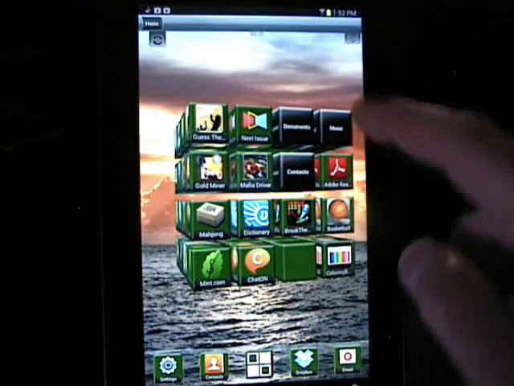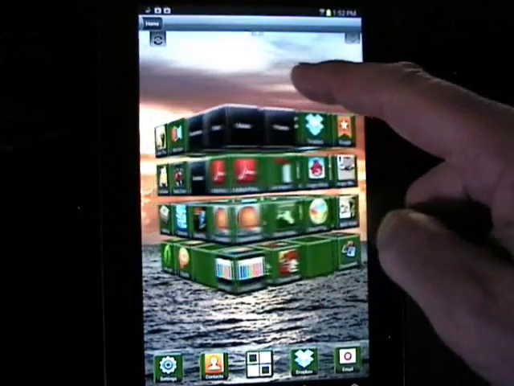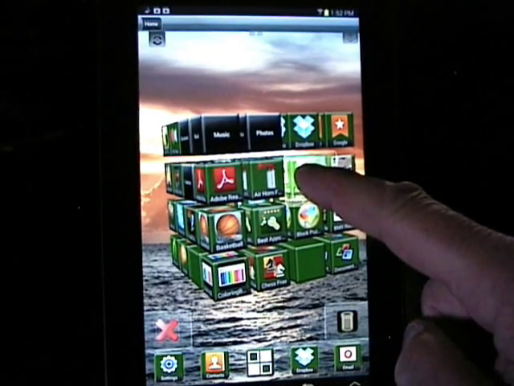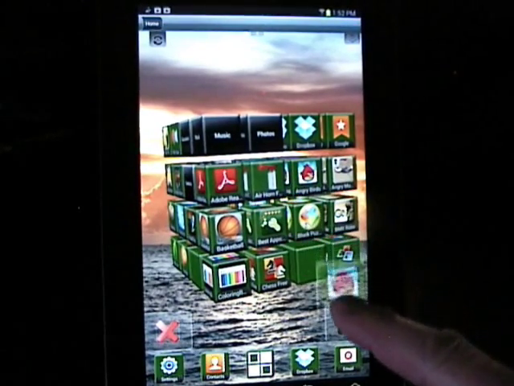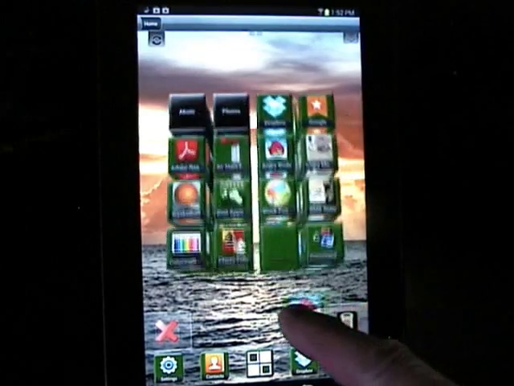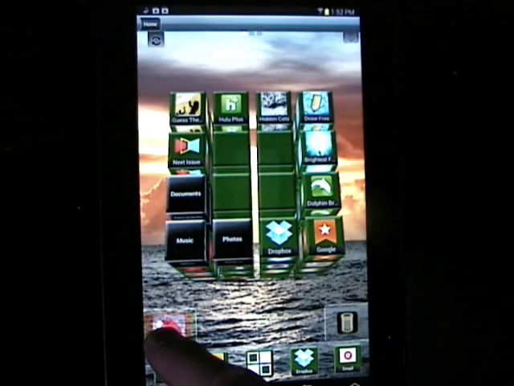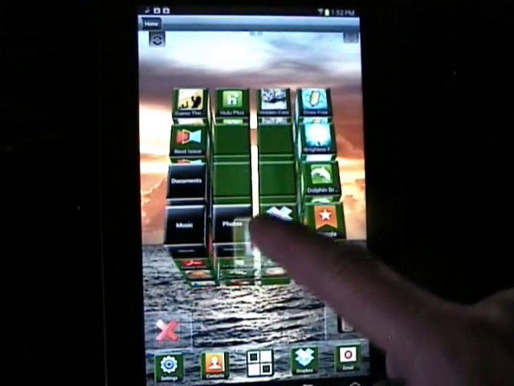If you noticed, a couple of other icons came up in the corners. This allows you to delete an app. So if I hold down, I get two choices. I can drag it to the trash bin, which just simply removes it from the matrix, or I can drag it over to the red X, which will actually uninstall the app from your device.